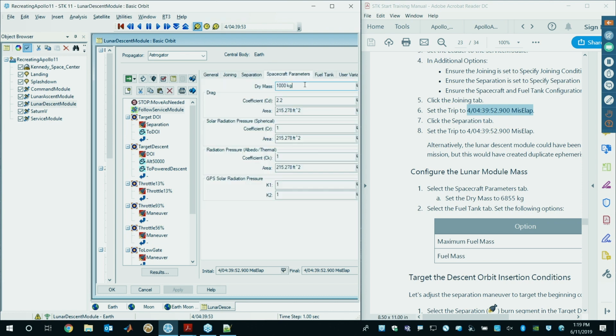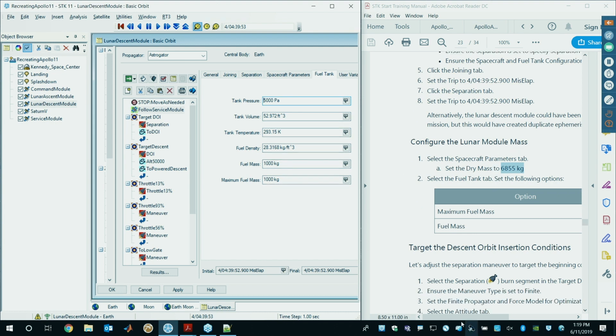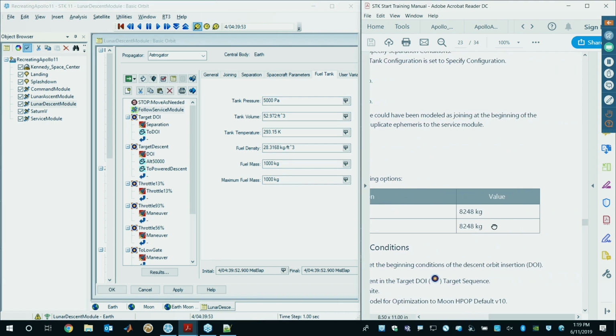Some other things we're going to need to do is update the dry mass, from the default to this new value of 6,855 kilograms. That was the dry mass of the lunar descent and ascent modules that went down. And then we're also going to go to the tab right beside it, the fuel tank tab, and give it some new values. The maximum fuel mass, we're going to update to 8,248. And we're going to do that again for the fuel mass. So 8,248 kilograms.